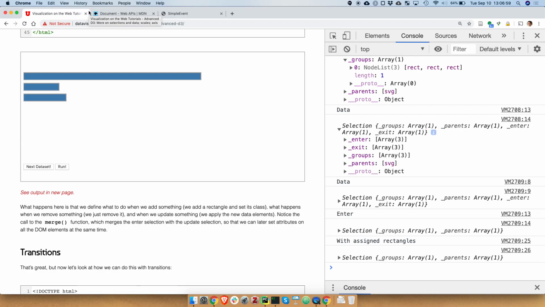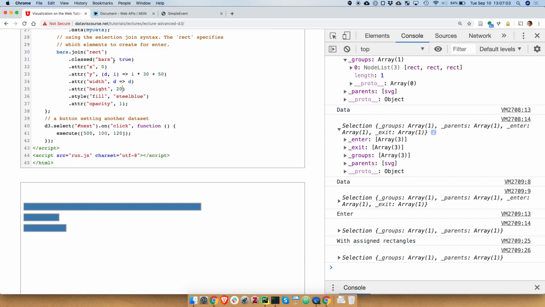When you call dot class, what is the second parameter? The true. You can actually set this to false, then it removes that class. That's very convenient if you want to use class-based styling for something like a selection or a hover.